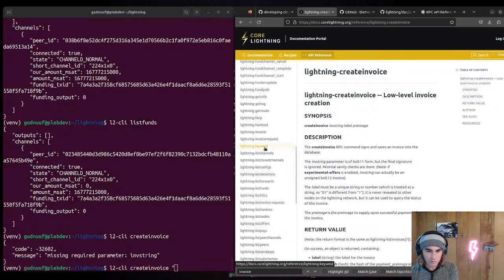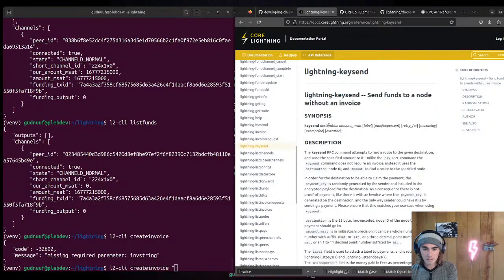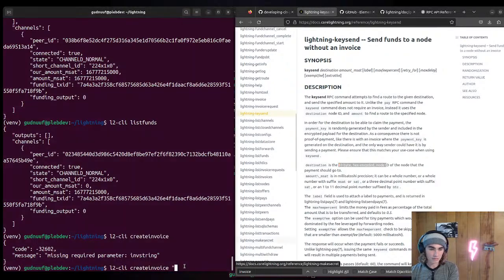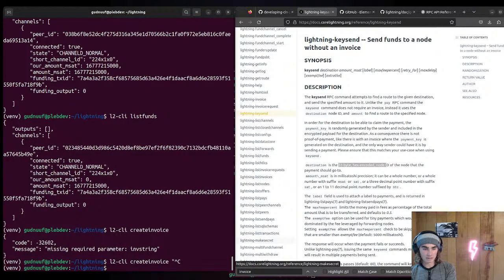We can keysend: destination and amount MSAT. That's going to be something to pay attention to, is whether it's MSAT or SATs, but everything in Lightning is millisatoshis. So the destination is going to be the hex encoded node ID, and then the amount is how many millisatoshis we want to send. So L1 CLI, and this is a sneak peek into plugins. Keysend is a plugin, and it's exposed as this RPC command.